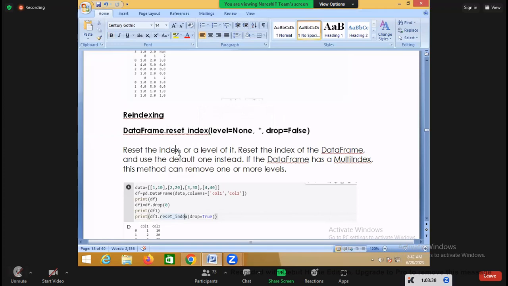So reset_index resets the index of the data frame, or a level of it, and uses a default one instead. If the data frame has multiple indexes, this method can remove one or more levels. It will also try to remove duplicate indexes, right? That can be done by using reset_index.